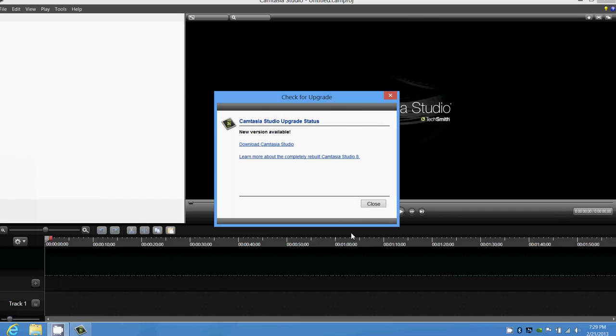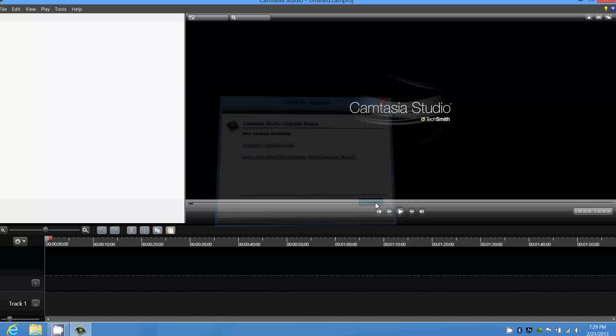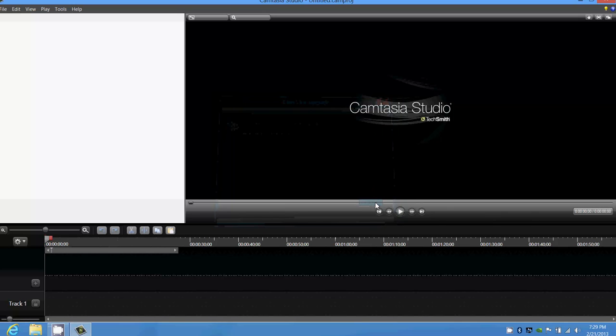Alright, so it says there's an upgrade available. Yes, we probably do want to do that, but I'm just going to go ahead and close that, so I can get into Camtasia and start looking at it.